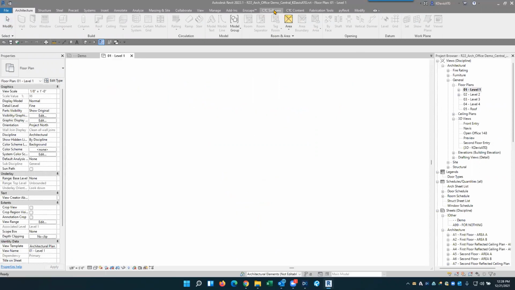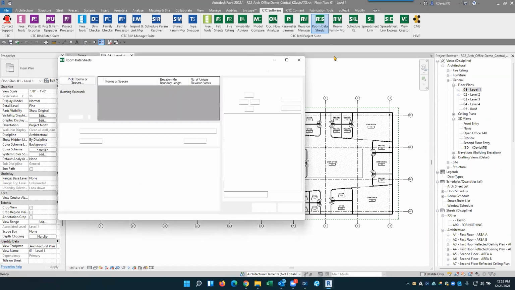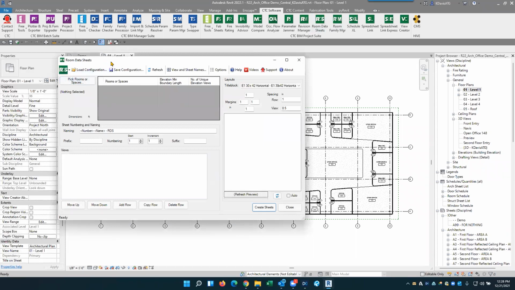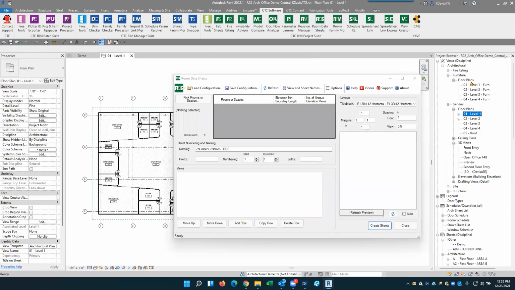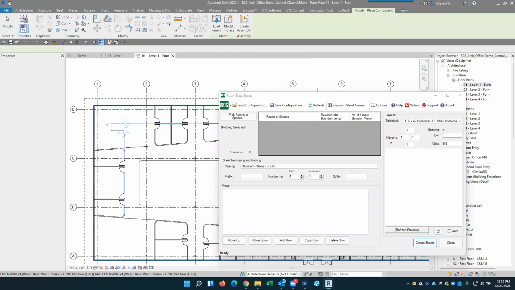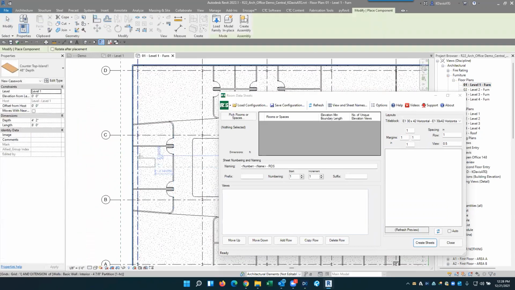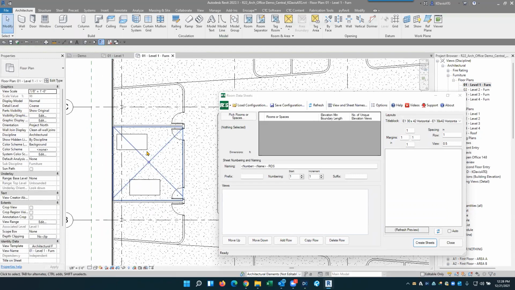So I'm going to go into room data sheets. And here I can pick a space that has the furniture I want in it already. So let me go to a room that has some furniture. Oh, this project doesn't have some, so let me place some here. So I'm going to say this office over here is going to have 2 desks in it, and I need other offices like that to have those 2 desks.